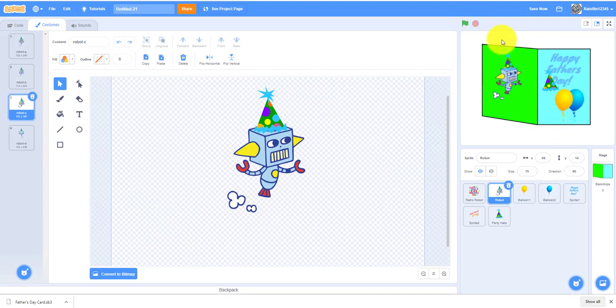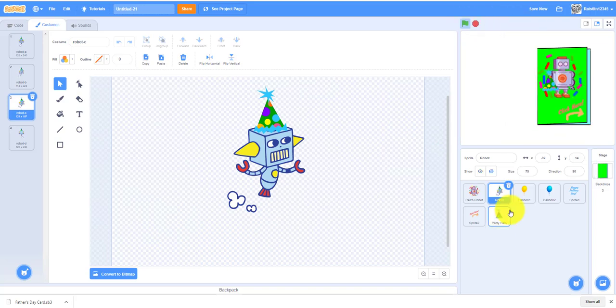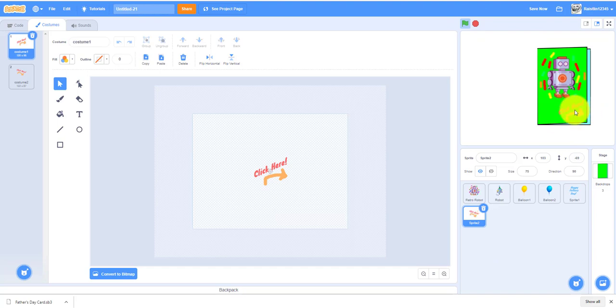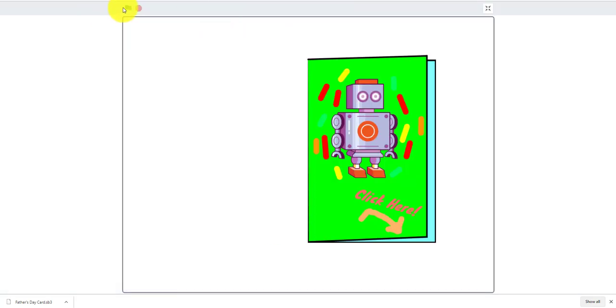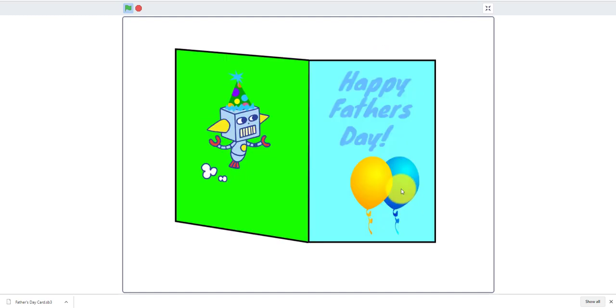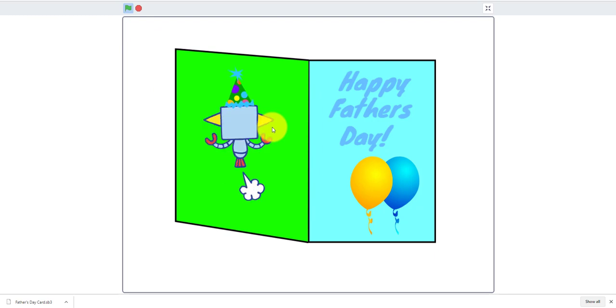So let's play it now again. We can delete the party hat. Click here. Let's just zoom in because it's kind of hard to click. So we click there. Happy Father's Day, and the bot starts spinning around.